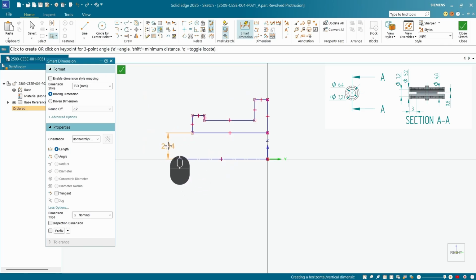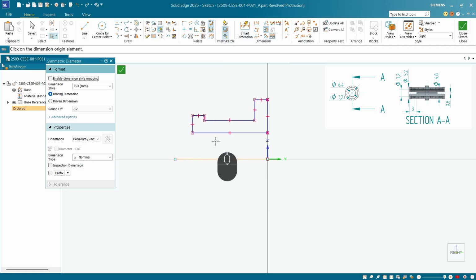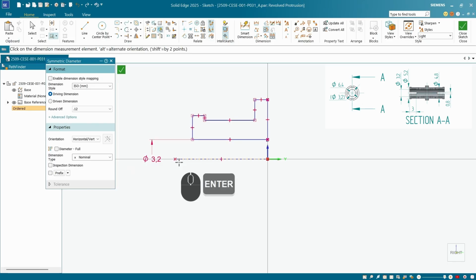But since we're talking about diameters and we want to revolve this shape, instead let's use the symmetric diameter dimension. Now if we click between these two lines, from here to here, it shows the diameter. It shows basically double the value, and it shows it in a more user-friendly way. So I'm going to type in 3.2 and press enter.